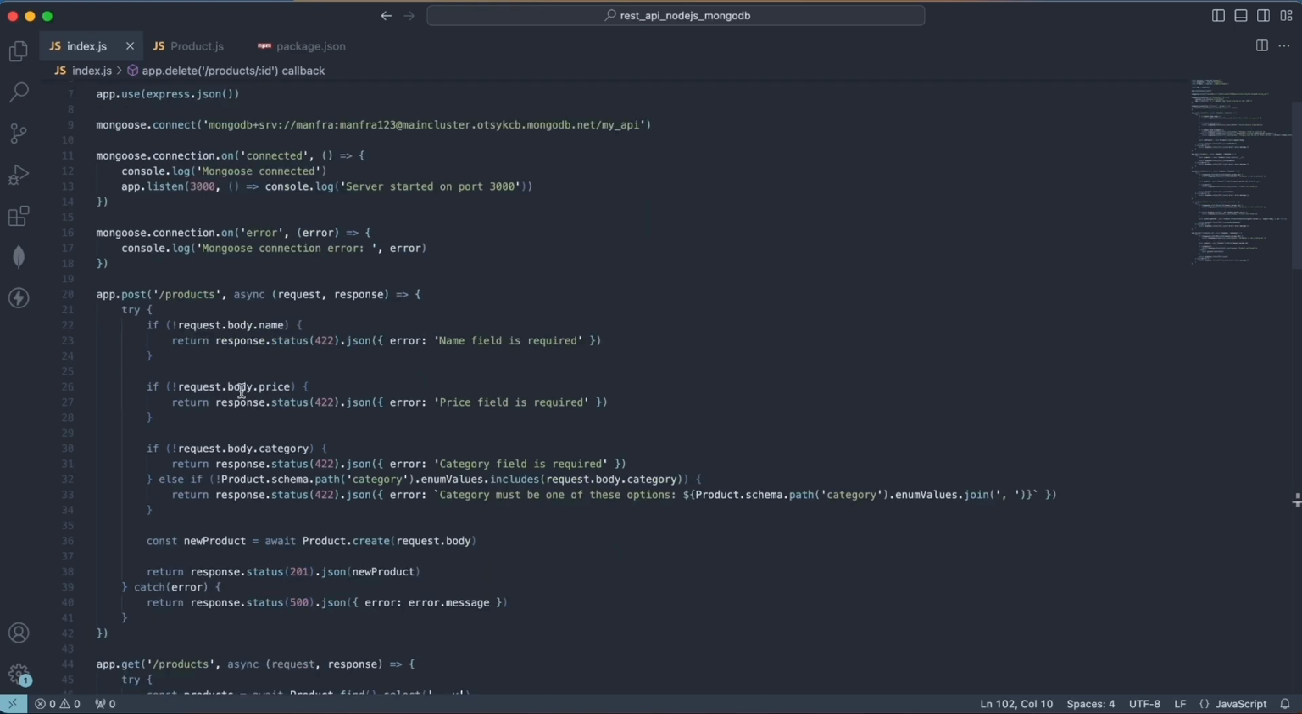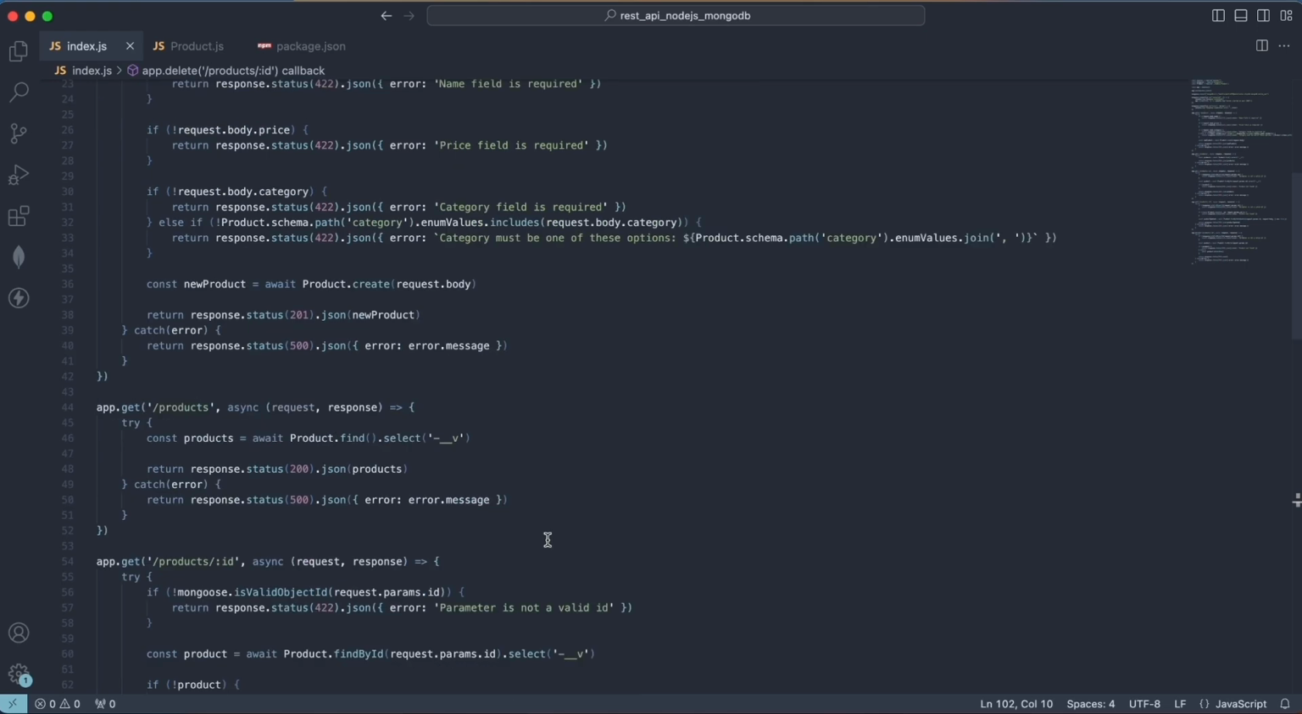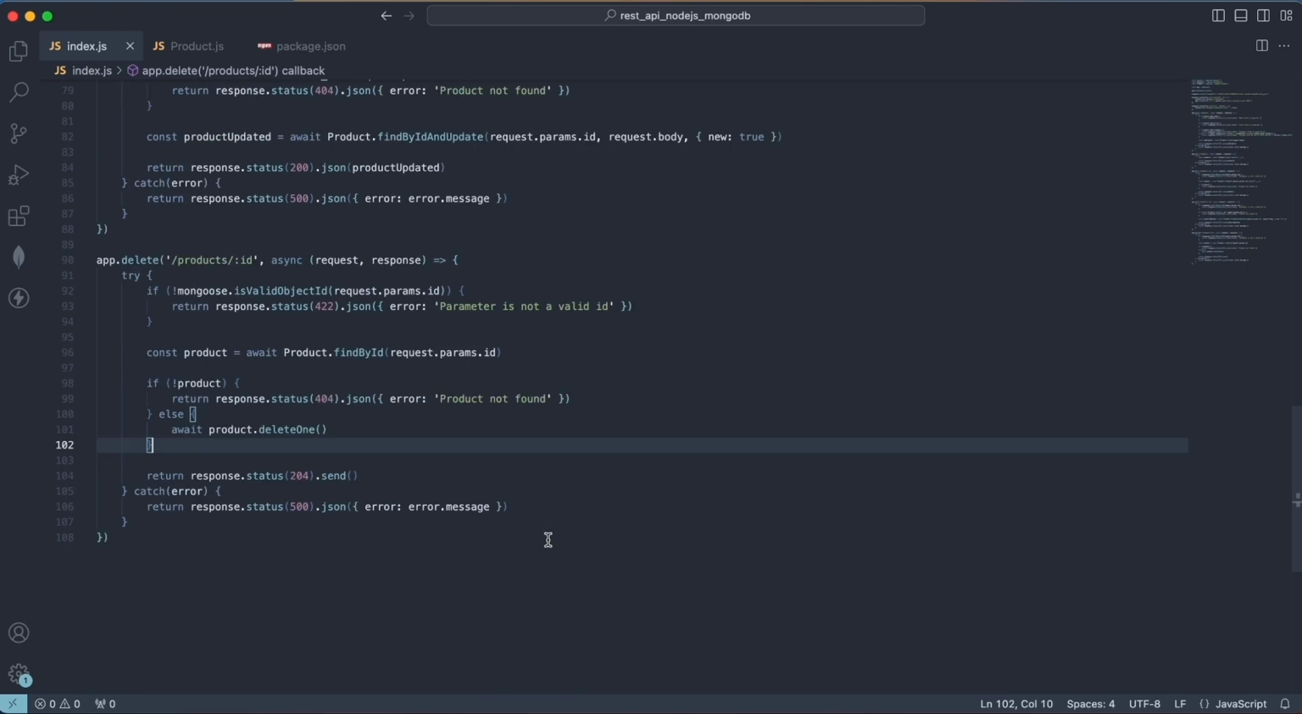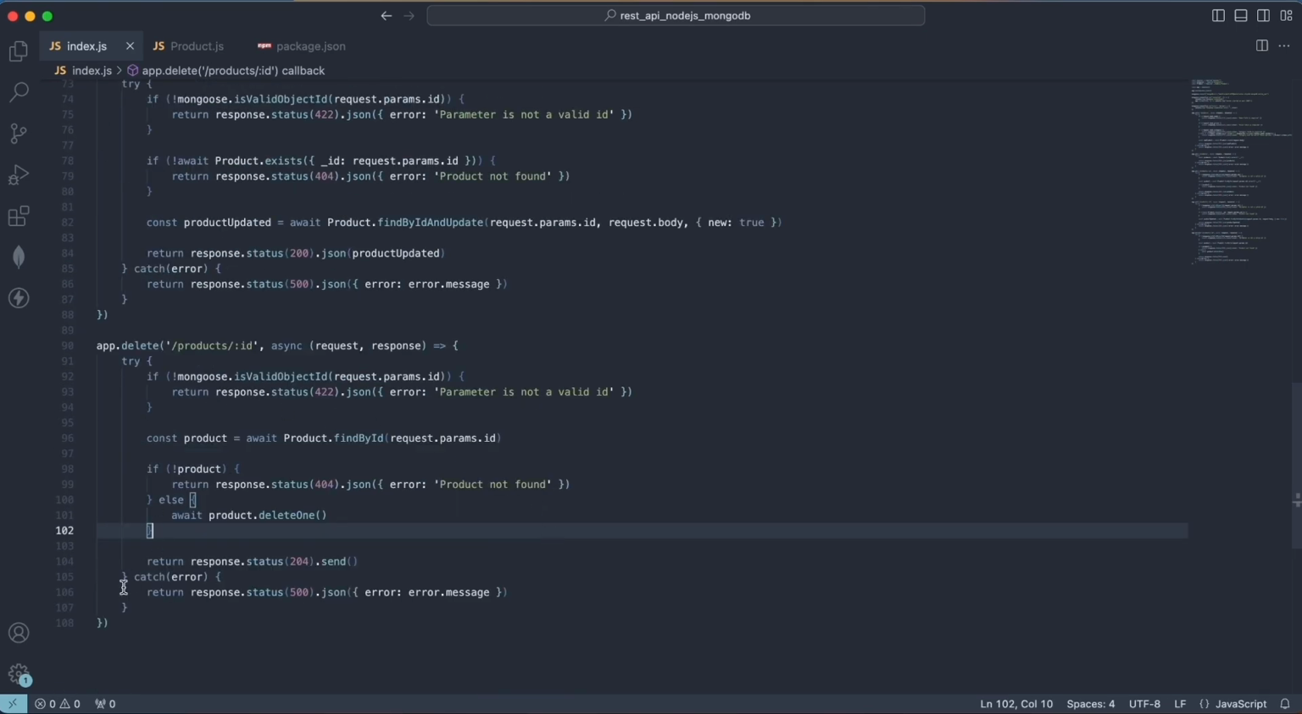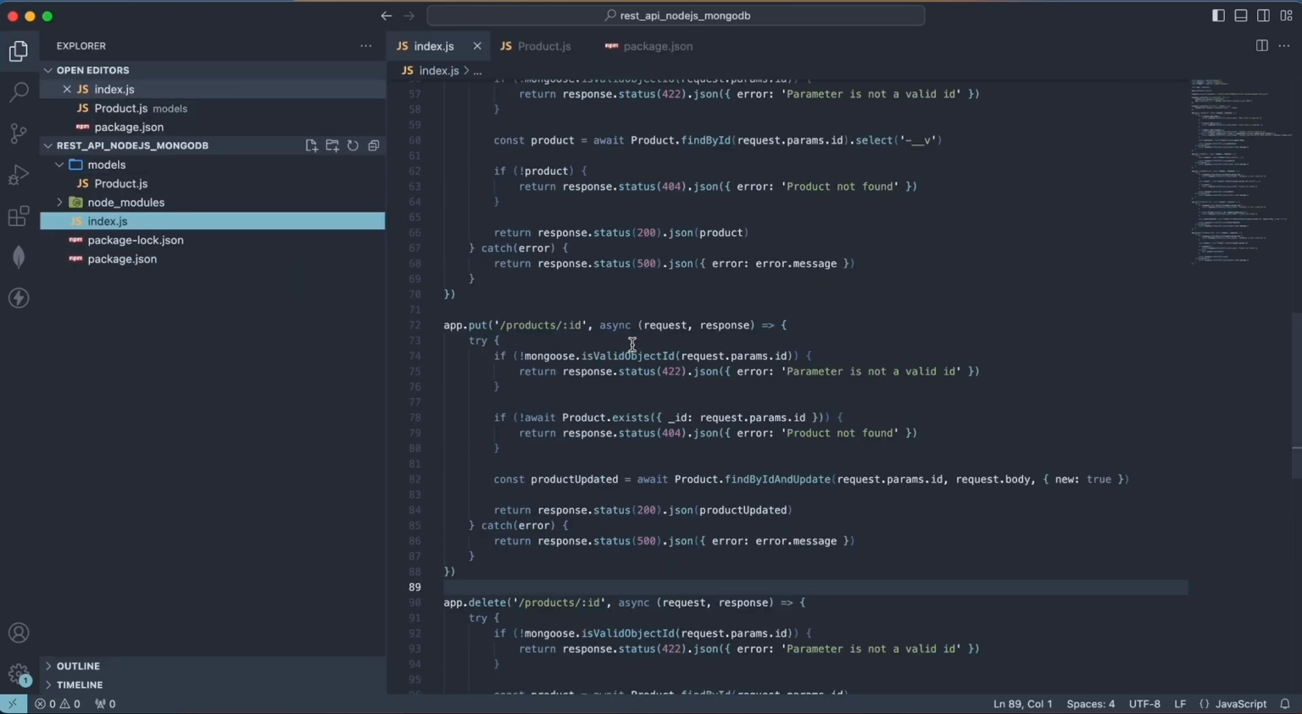So the index.js file might get messy and too big. So we should remove all these routes from the index file and add them in other files. The index file should only contain configurations from our application, like Express, the MongoDB connection, and the server creation. So let's add these routes inside a route file.